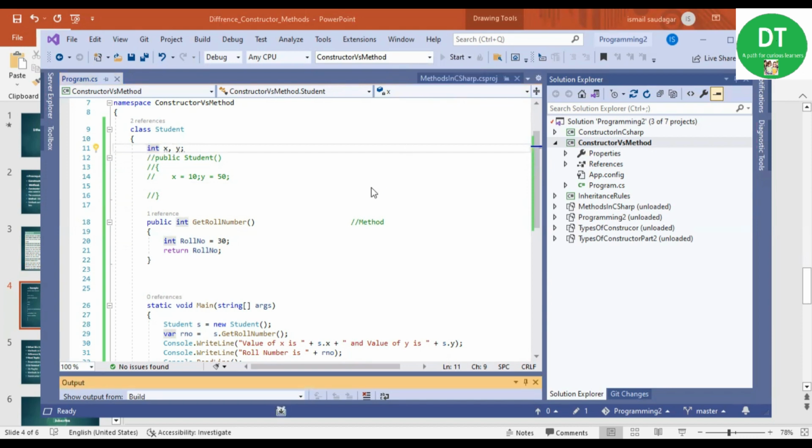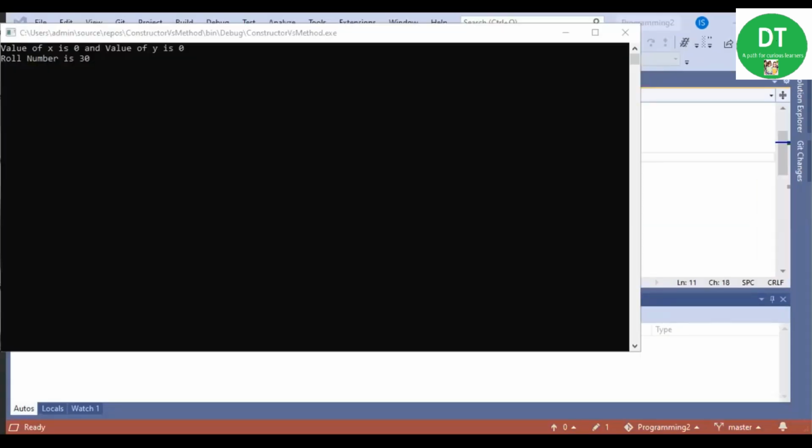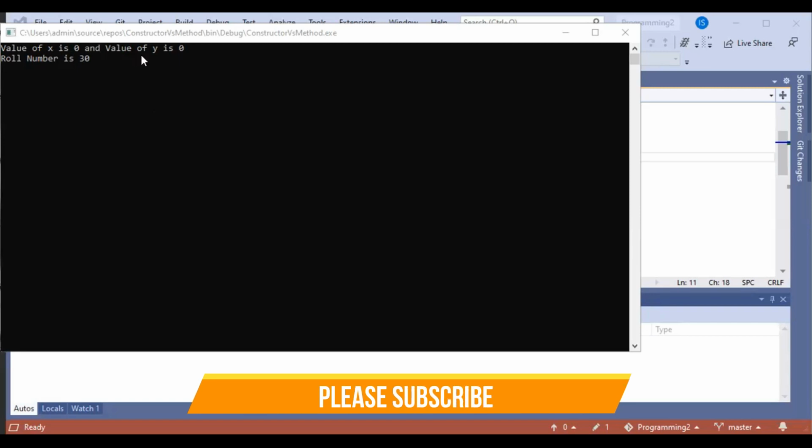When I run this, as you can see here, the value of x is 0 and the value of y is 0, and the roll number is 30. The value of x is 0 because the default value for any integer in C# is 0, and the default constructor gets called, and it is assigning the default value of integer, that is 0, to x and to y.